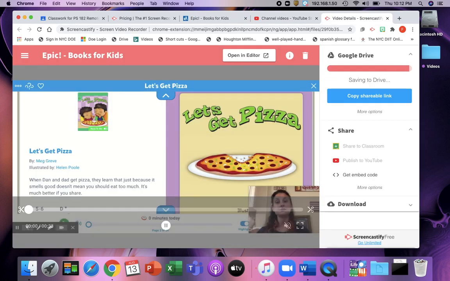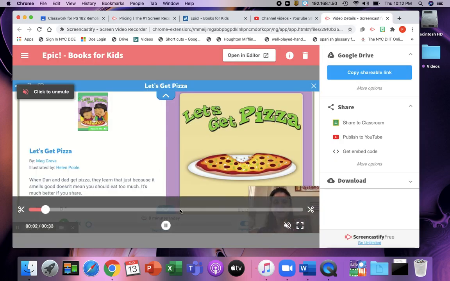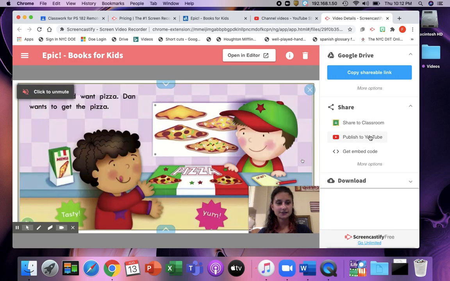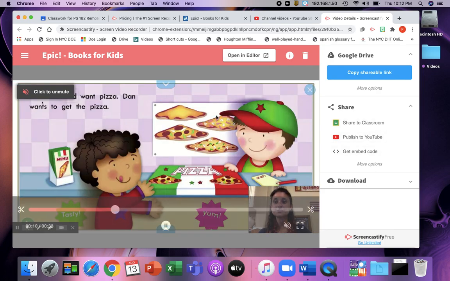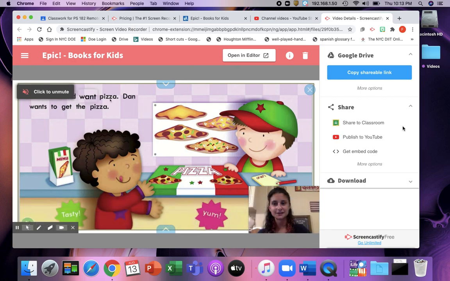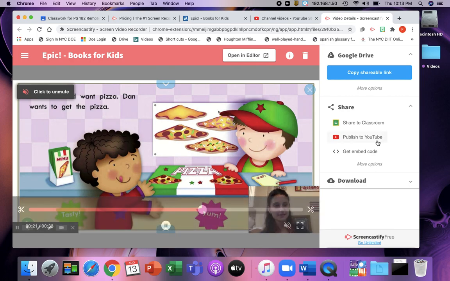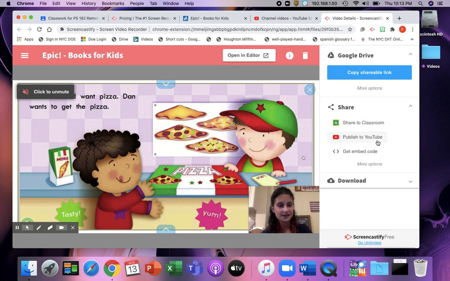And then what's also nice about this, it saves right to Google Drive. You can then share it to your classroom or put it on YouTube or get the code. So this is what the students would see. They would see your face at the bottom reading the book, and they would also see the pages. So if we do have something like Epic, that would be a nice choice.